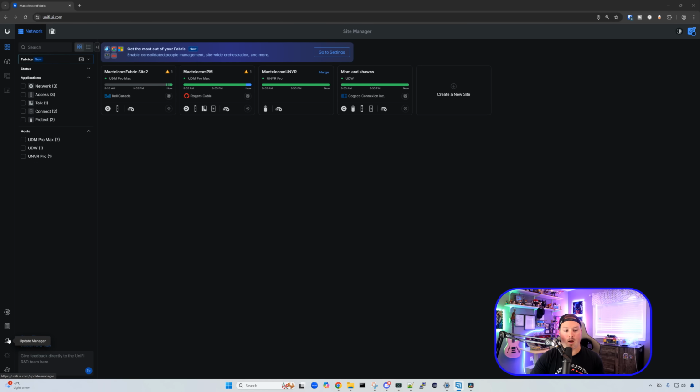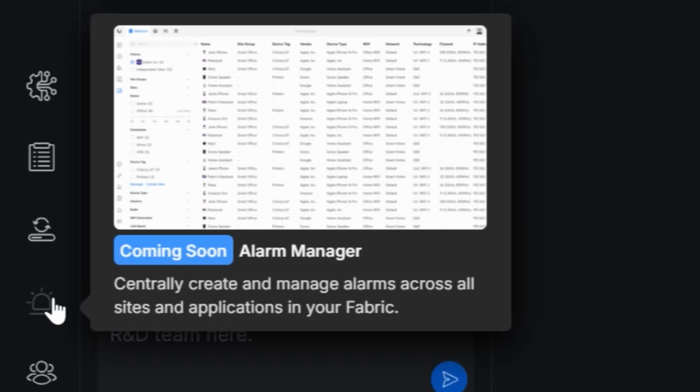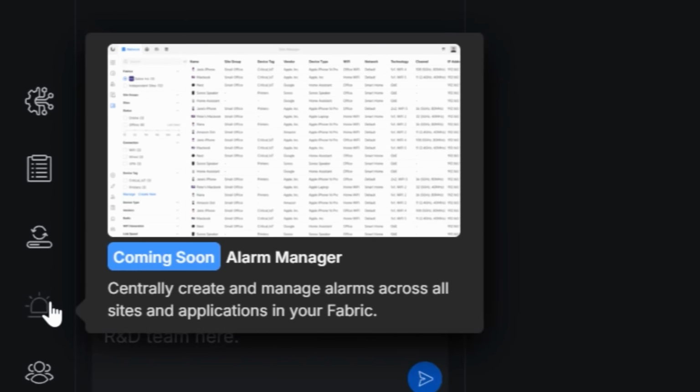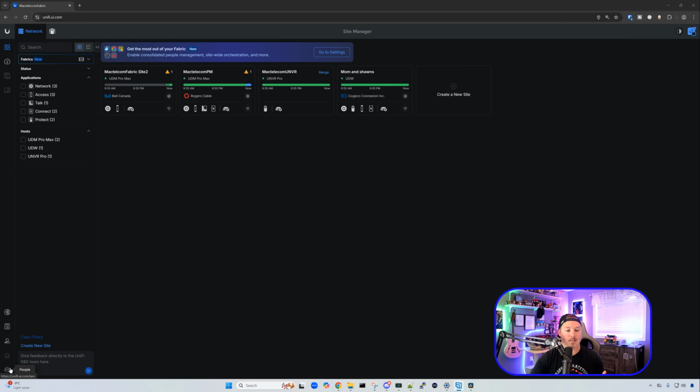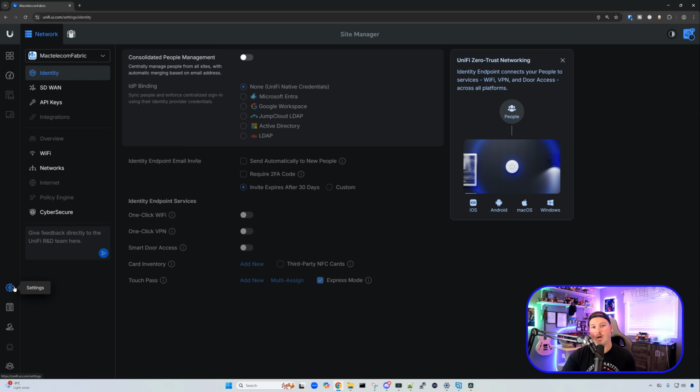We have our system log, we have our update manager, and then we have, coming soon, an alarm manager. So centrally create and manage alarms across all sites and applications in your fabric. I think that's going to be really cool. And the last thing we have is people. I've clicked over on the settings, and that would be the settings for our full fabric.